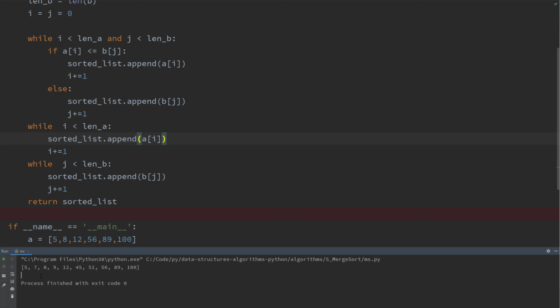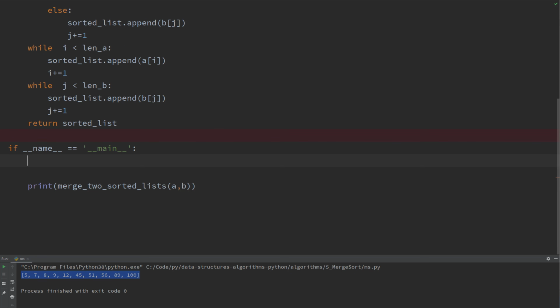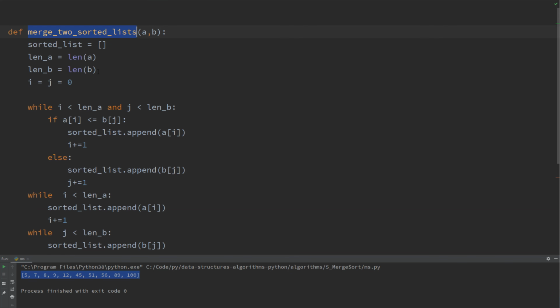All right, so we have the function ready which can merge two sorted lists. Now we need to give our real list. So I'll remove this and I will give an unsorted array for sorting. And I will probably write a function called merge sort. Okay, so I need to implement that function. The utility function that we needed to merge two sorted arrays, we already have that.